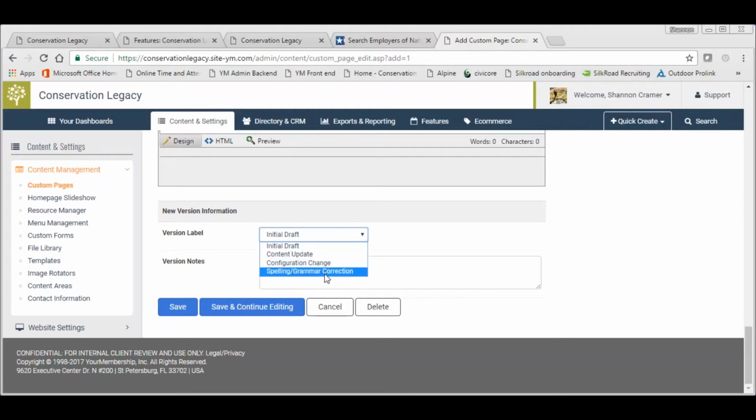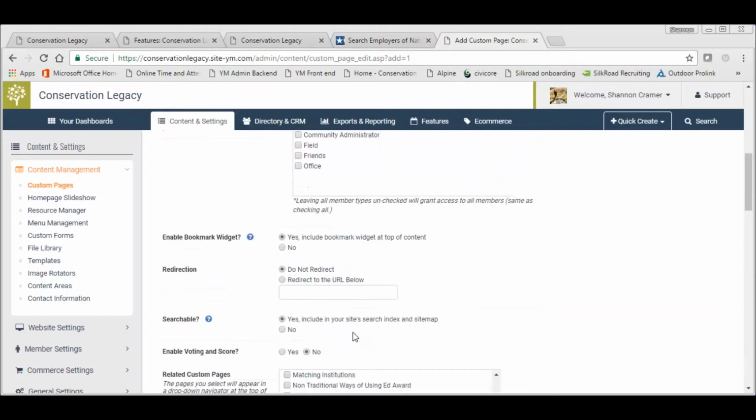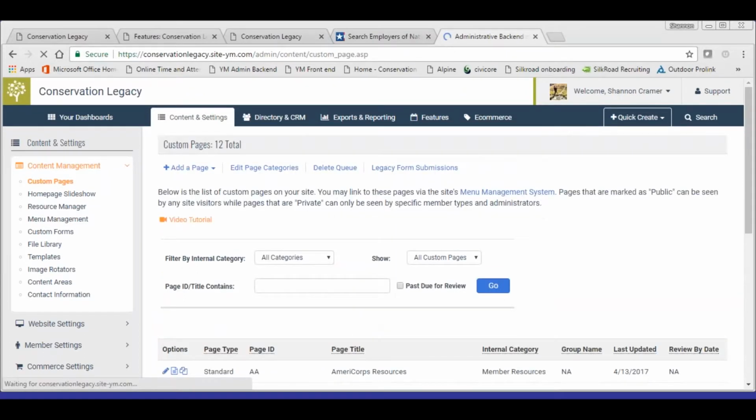So you always kind of have to put one of these version labels on here. You have a content update, configuration change, or spelling and grammar correction. This is just so that we understand on the back end as other admins why you were on that page to begin with. It's just a little note saying, hey, I was on here to add some information. So all you would do is content update and say, I added more information to this section. Then you would hit save, and it would show up on that page.